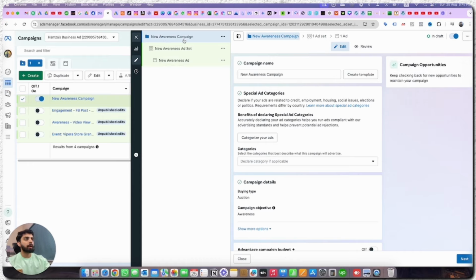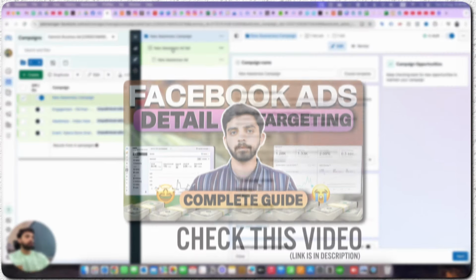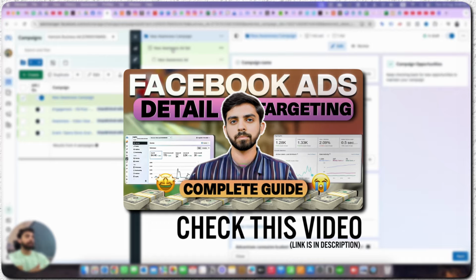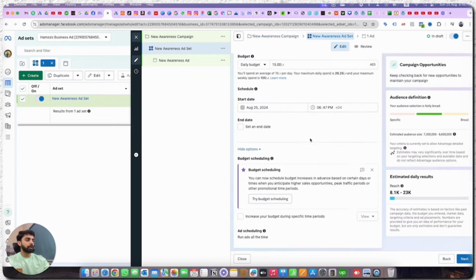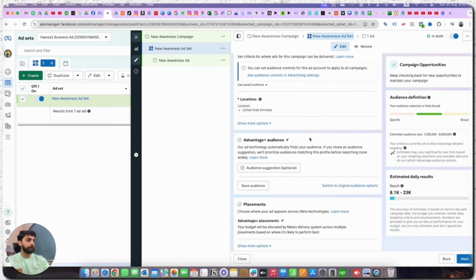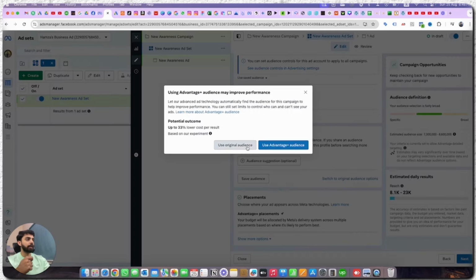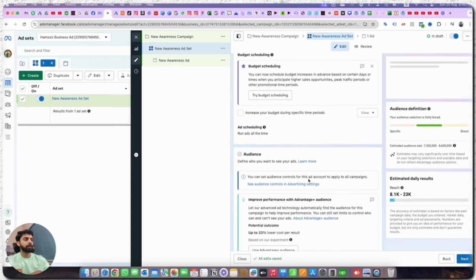Here you can see the campaign level, the ad set level, and the creative level, where you will add pictures, videos, and carousels. You will add your copies and text, and you will find these things here. In the ad set, you will find the targeting options. If you haven't seen my video on detailed targeting, please check my channel, as it goes into a lot of detail. Here you can do location targeting and demographic targeting. You will see interest targeting, lookalike audiences, and custom audiences; you will create everything here.